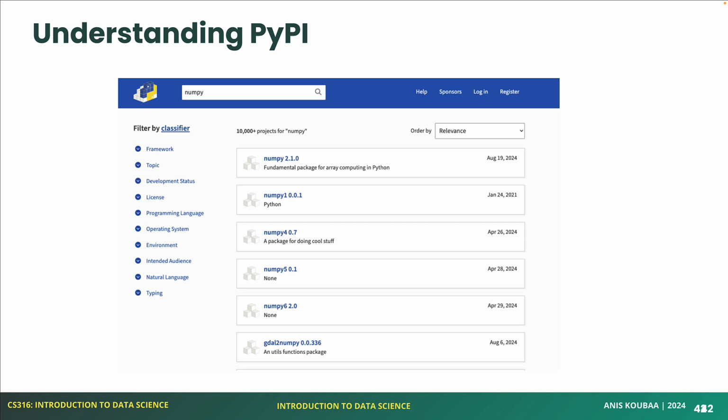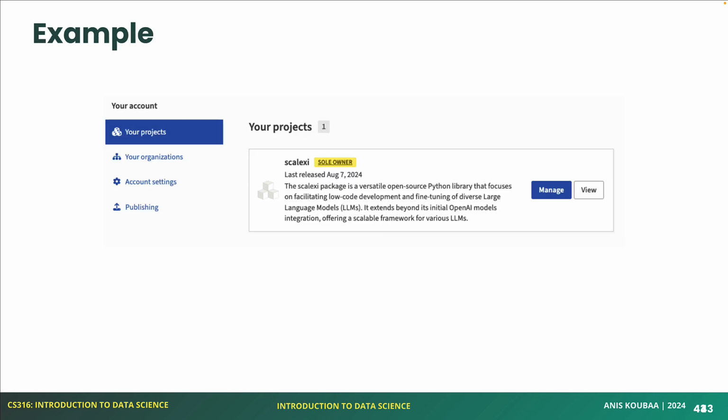I'm not aware of the exact details. For example, can I create a package that's named exactly scale xi? I don't think so, no. There will be a conflict. Yeah. So this is one of the packages that I've created, and I posted here.